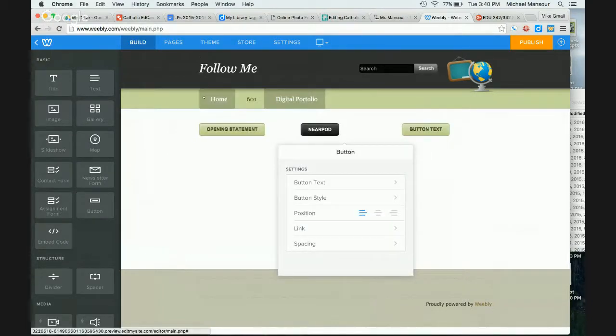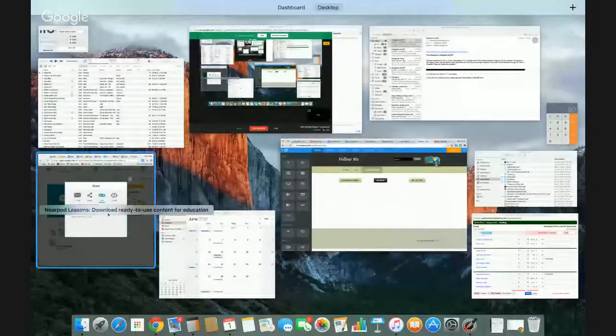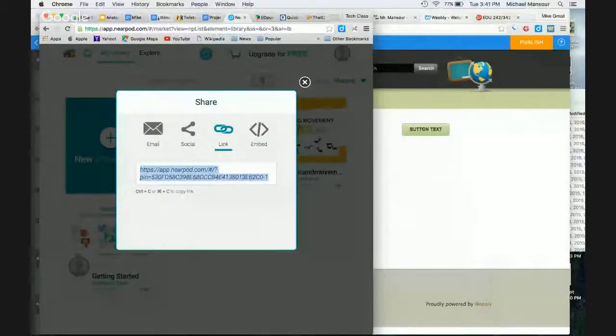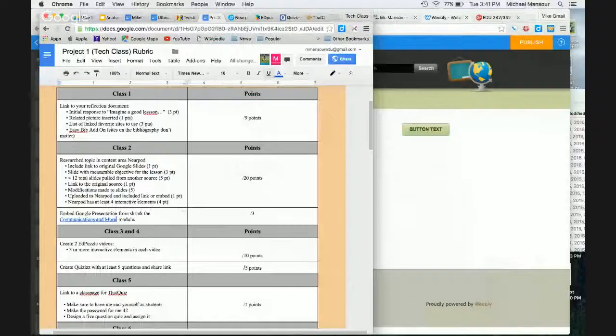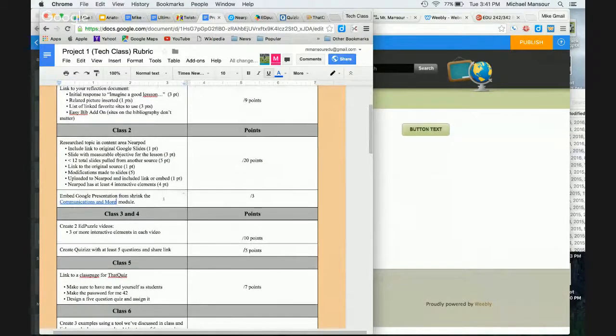All right, so now I've completed the first 2 elements of the rubric, provided that all of the things on the rubric are met. So make sure that you've made modifications to your slides, and make sure it's all uploaded in Nearpod and linked to that. So that's pretty good.